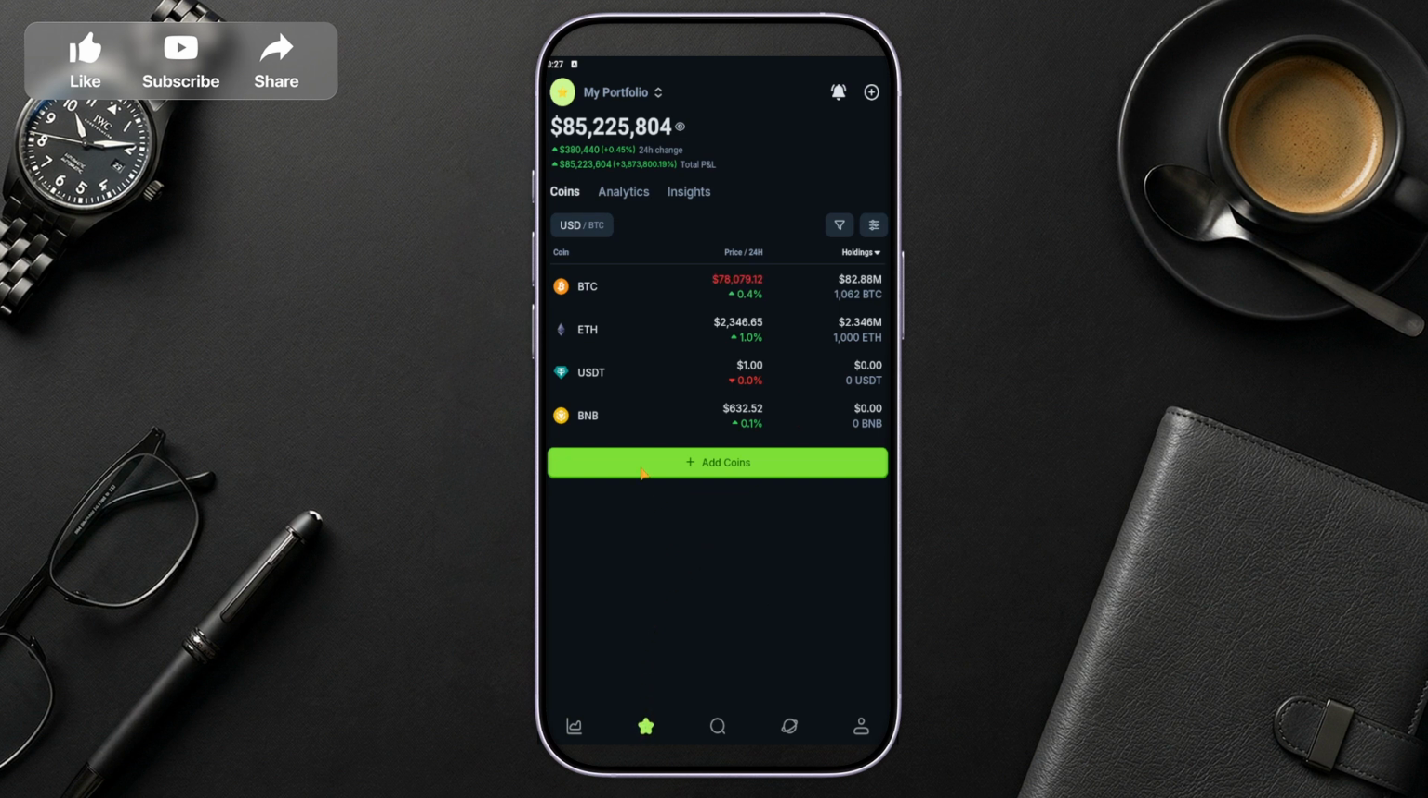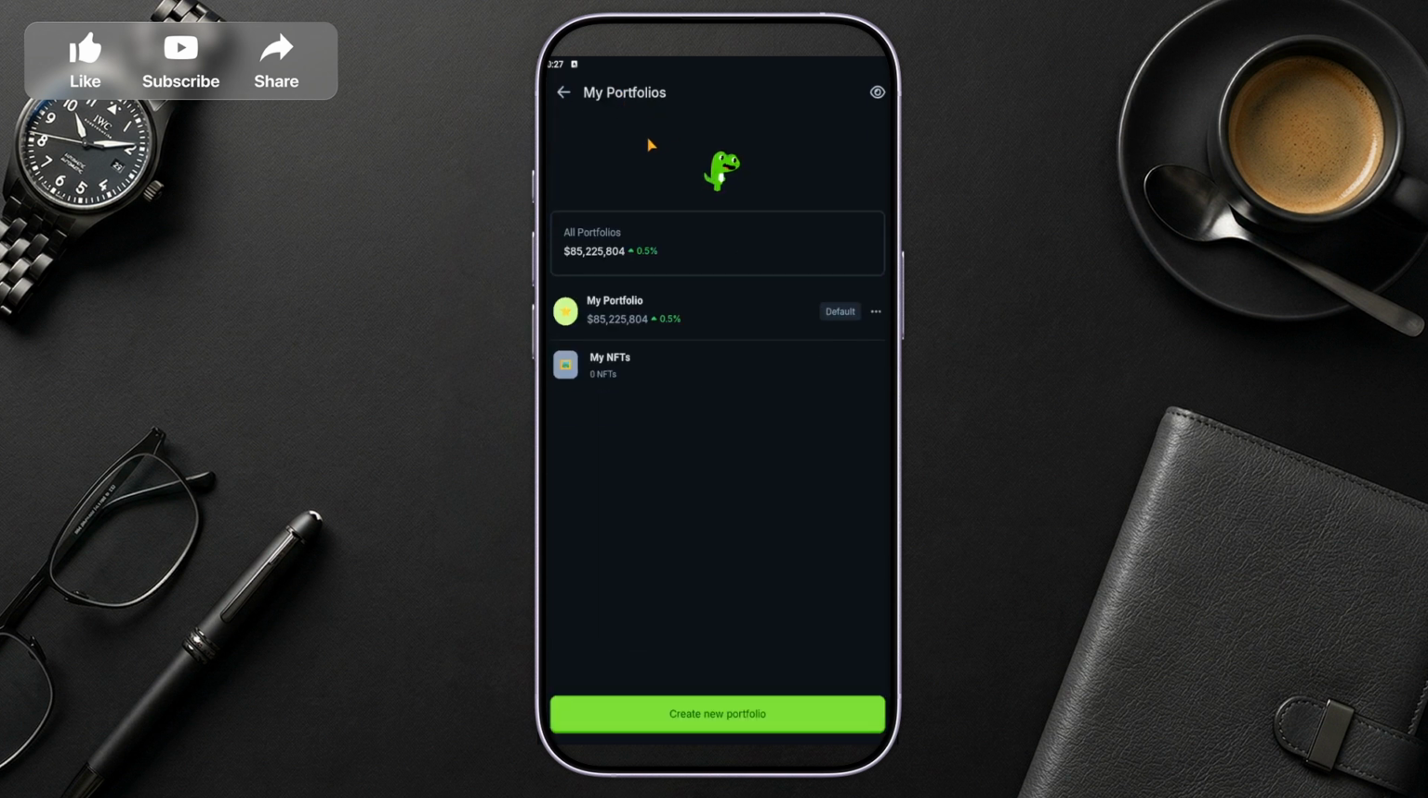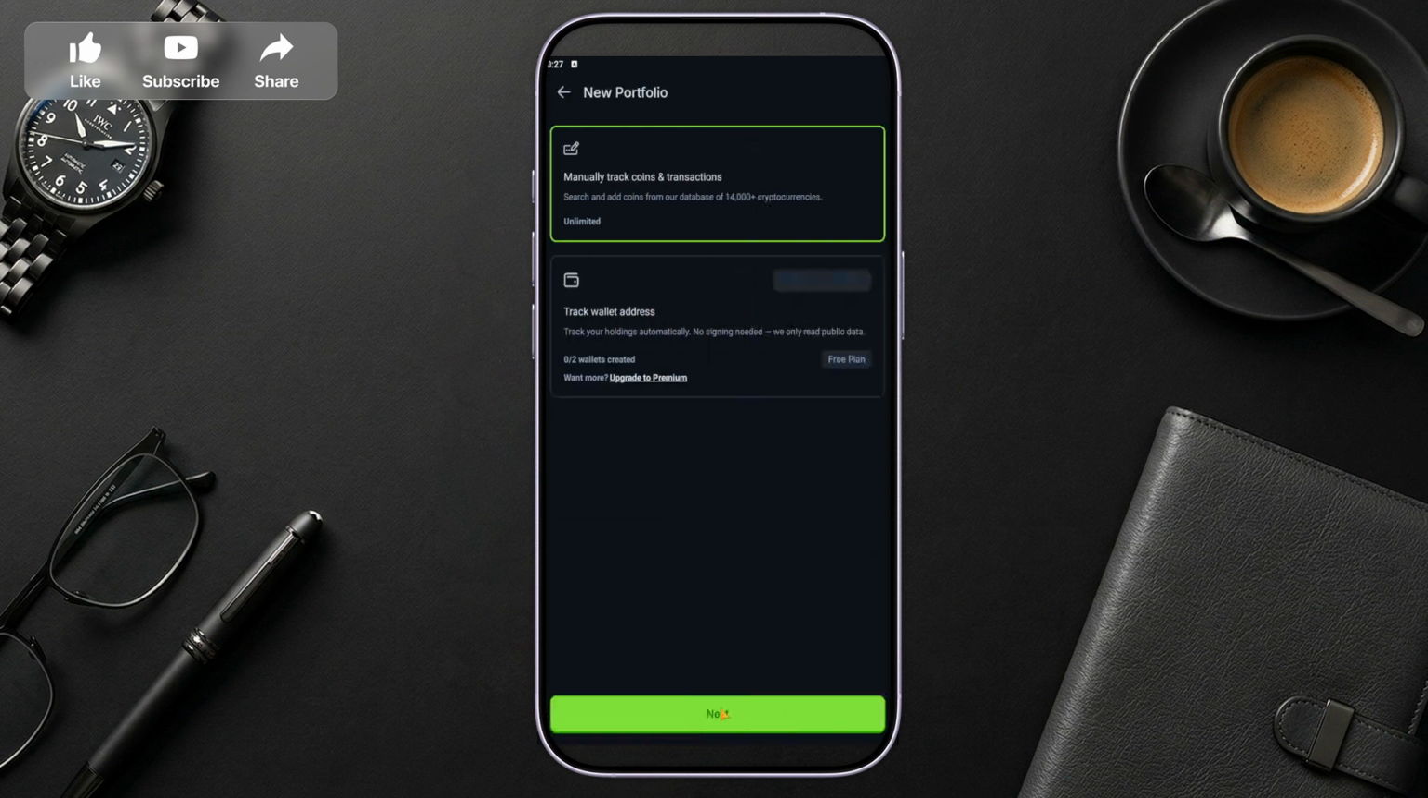At the top of this screen, tap the portfolio name. That opens the portfolio switcher where you can see what already exists and create something new. Now tap Create New Portfolio to begin making an additional one.